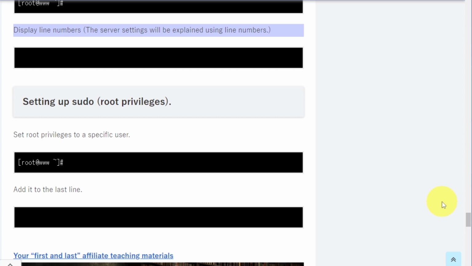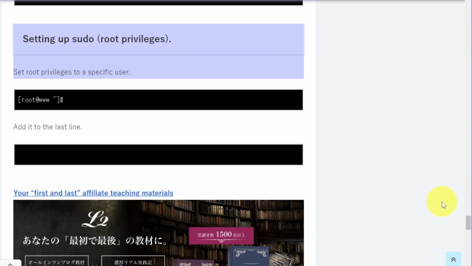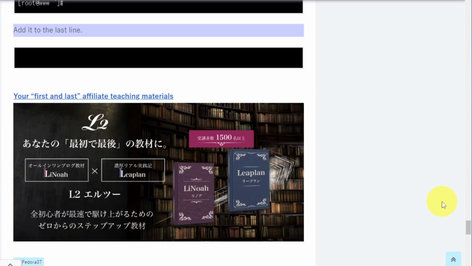Display line numbers. The server settings will be explained using line numbers. Setting up sudo root privileges. Set root privileges to a specific user. Add it to the last line.